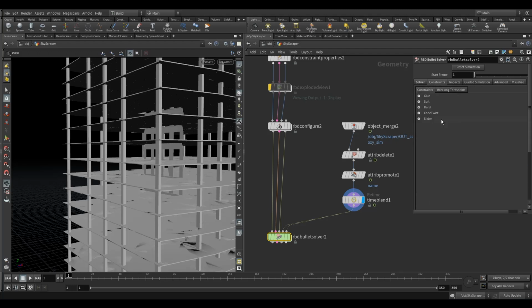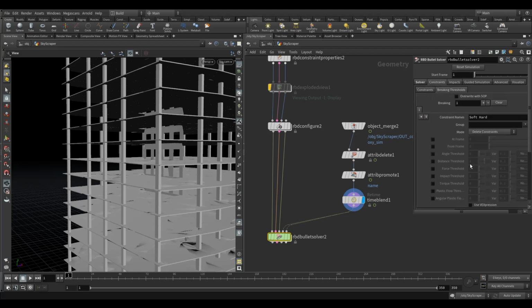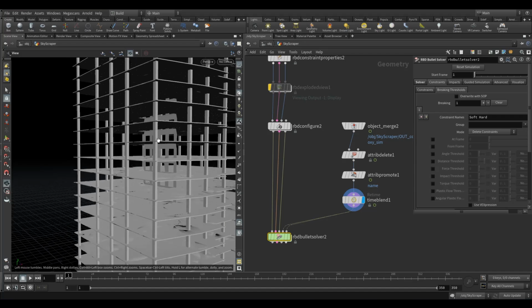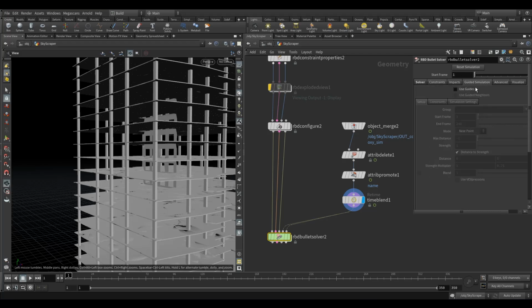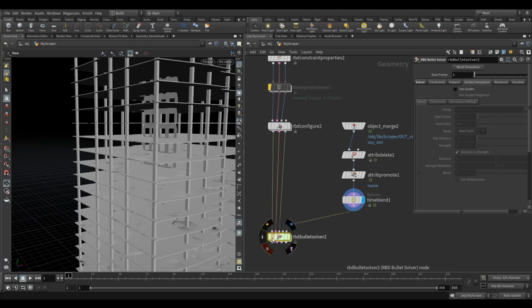For the constraints, we want to turn that off because we don't want those soft constraints to break, okay? We want them to stay together always. And then if we go into guided sim here, let's go in and visualize this.